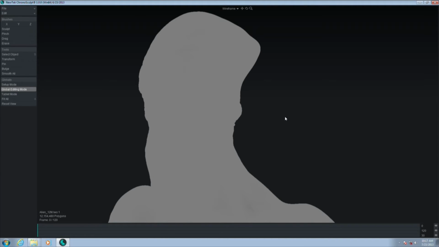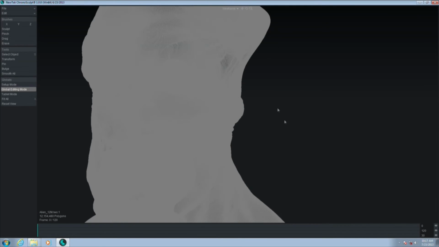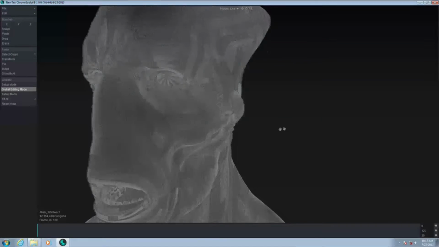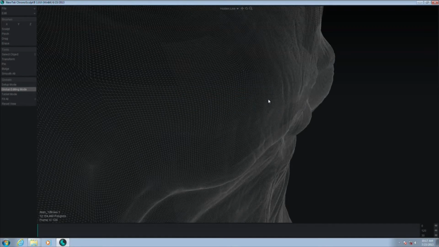Yeah, the polygonal density of this object. Oh my God, look at that. You can't even see. It's so dense, you can't even see. It's amazing, really. Okay, so let's play with morphs.